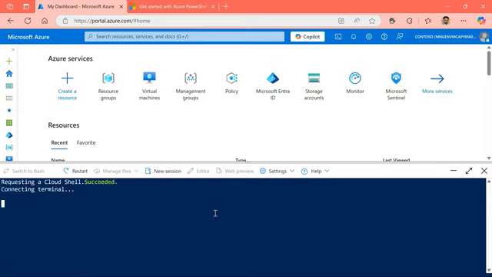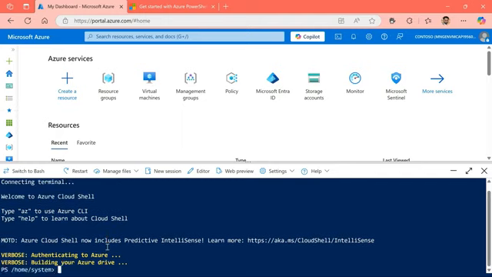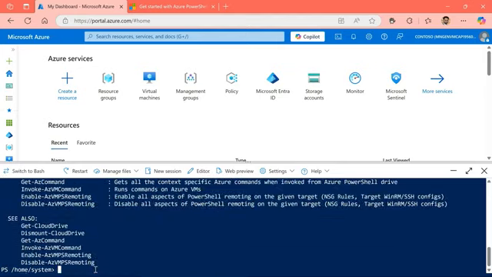Now, once it's happy with the settings, it is going to start loading my Cloud Shell environment. And once it's ready, I will be given a prompt to start typing in my commands. Right, our prompt is ready for us to work with. Now, let's try some things. Things like, let's say, Get-Help.